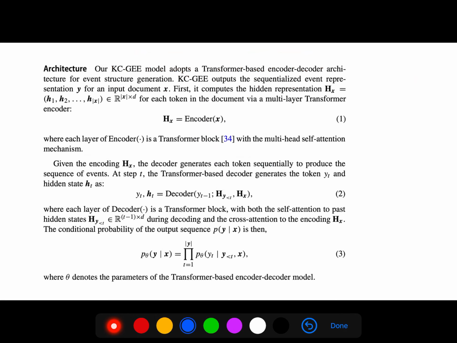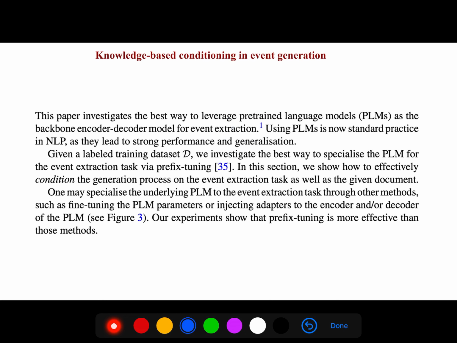So we encode it with a multi-layer transformer, and then the decoder is again transformer based. And the conditional probability is just the product of this. This is the classic thing. So this paper investigates the best way to leverage pre-trained language models as the backbone encoder-decoder model for event extraction. Using pre-trained language models is now standard practice in NLP because of their good performance and generalization.